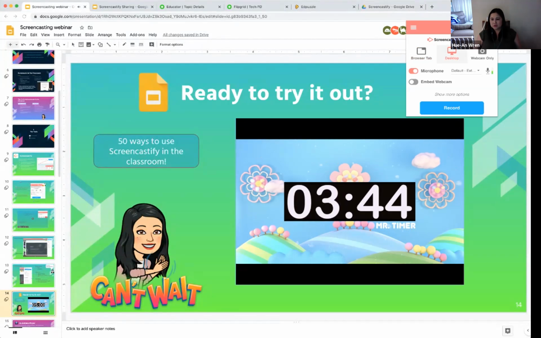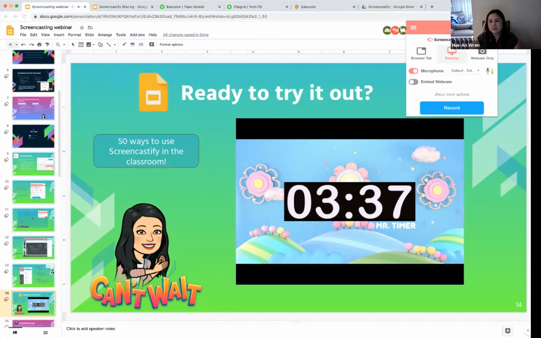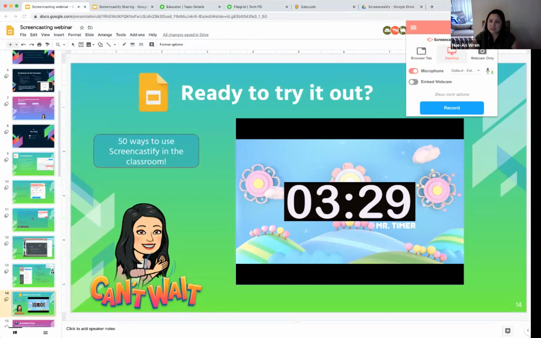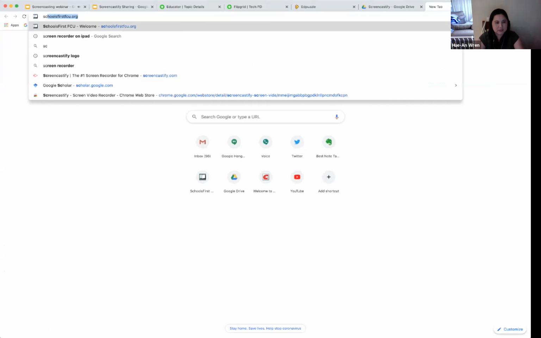The question came up in the chat, can you insert it in a Google Form? You can insert the link to your video in a Google Form. If you open up a Google Form and you're editing the question, you can insert the link from your Google slide in the Google Form. Let me just open up Screencastify so you can see.